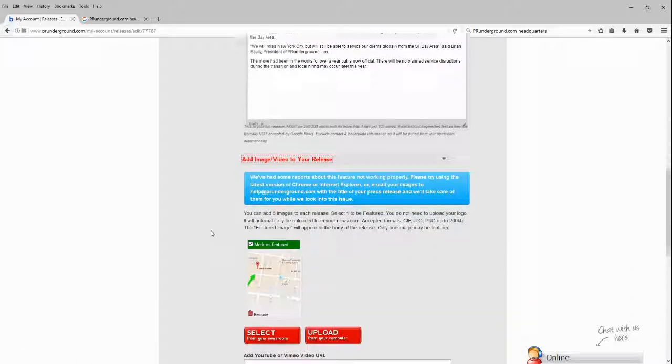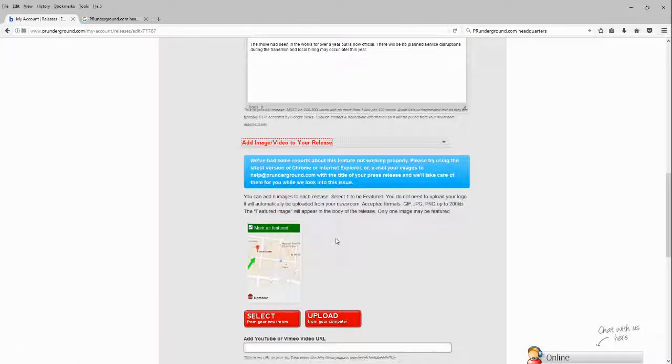Adding images. You can add images right to your press release. One can be featured. You can upload them from your computer, or if you've saved some to your newsroom, you can select it from there. Only mark one as featured, and that goes in the body of the press release. Remember to click one though. If you leave none, then none would be featured in the body of the press release.